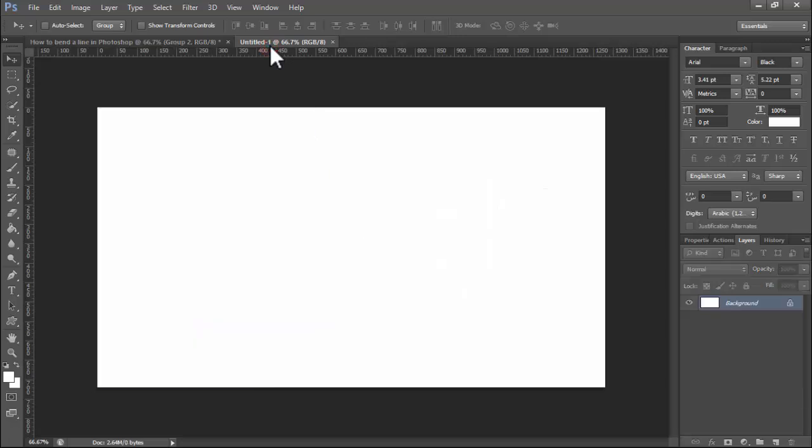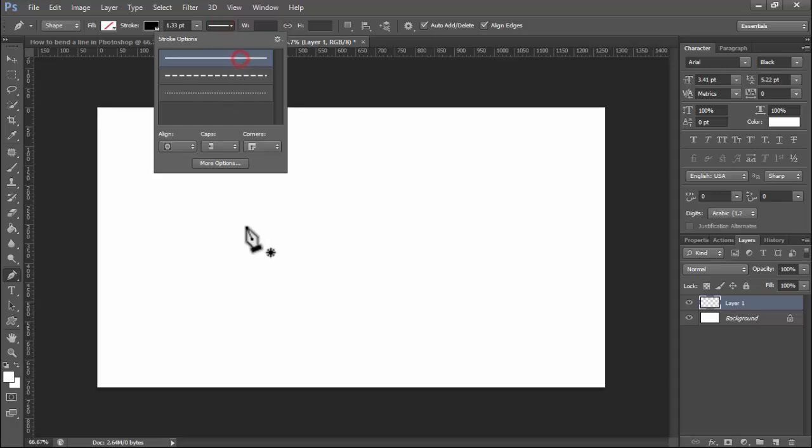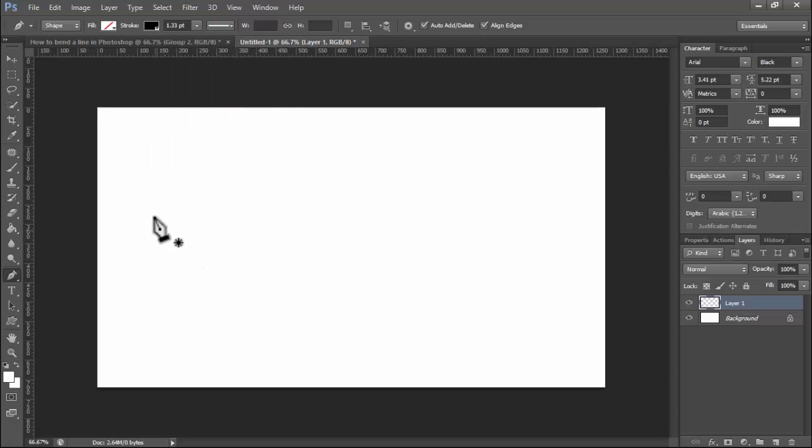In this video, how to bend a line in Photoshop A to Z. First of all, open a new file, then click new layer. Select the pen tool and use line bend. Click anywhere.